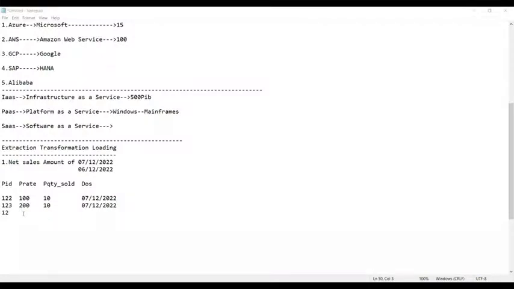Sorry, guys, I got a call. So now, again, here we have 124 as the product ID, and the rate of the product is, let us say, 300. Quantity sold is 10 pieces. And here you have 07 12 2022. Am I right, everyone? This is the data we have.